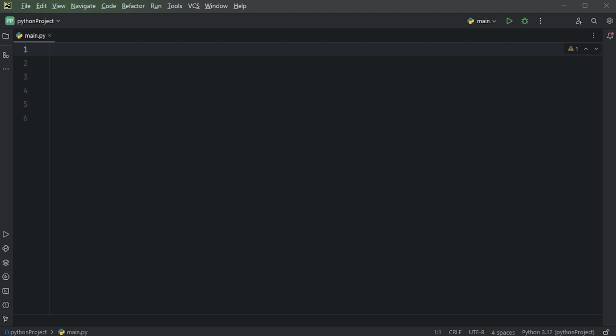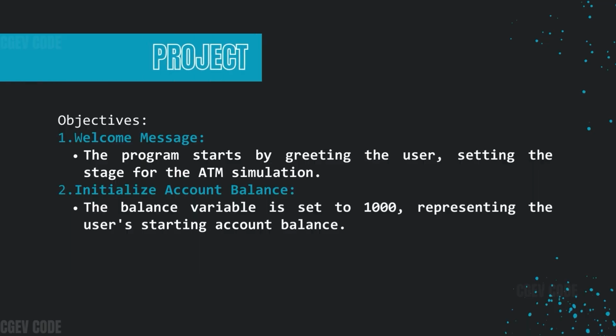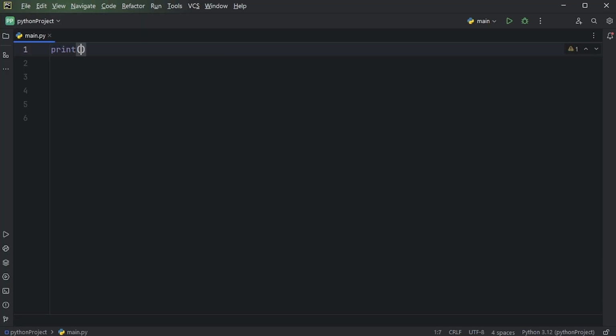Alright, I hope all of you were successful and you're here just to check your work. So let's start with objectives 1 and 2. Welcome message and initialize account balance. Let's start with printing "Welcome to the simple ATM simulator". Then let's declare a variable called balance equal to 1000. So these were objectives 1 and 2.